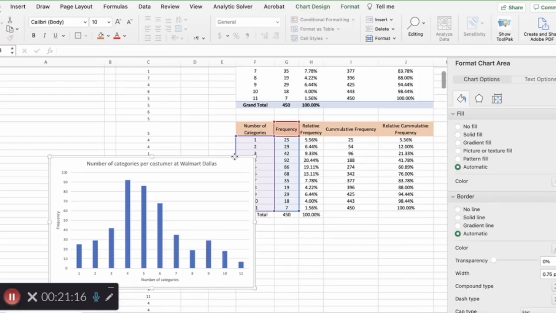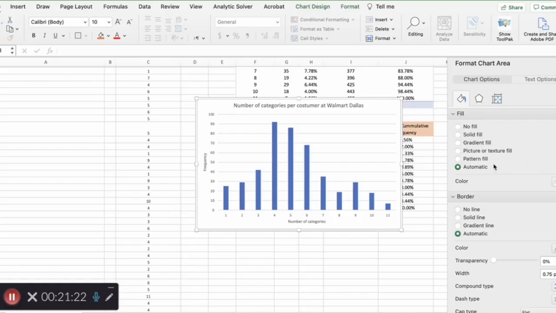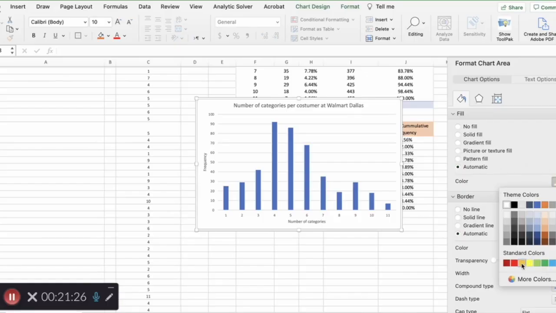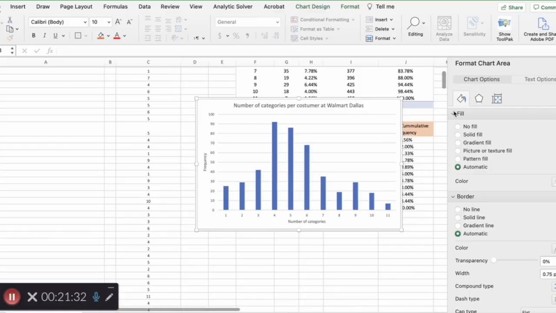Now you can change the color. We have 2 things, chart options, text options. Under chart options, we can change the color. We have the fill. We can do the fill a different color. Oops, not the bar, basically.